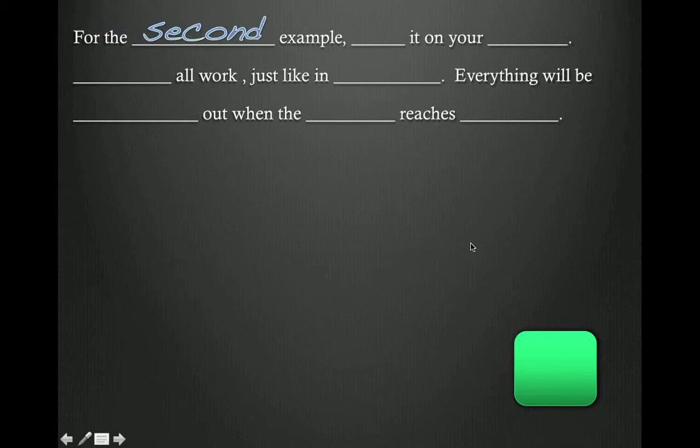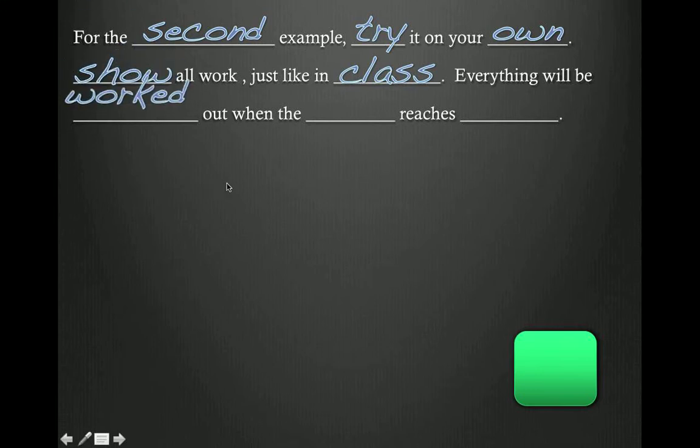For the second example, try it on your own. Make sure you're showing all work just like we're in class. Work everything out, show all your steps, do everything exactly like you would if it was on a test. Everything will be worked out when the timer reaches 0.